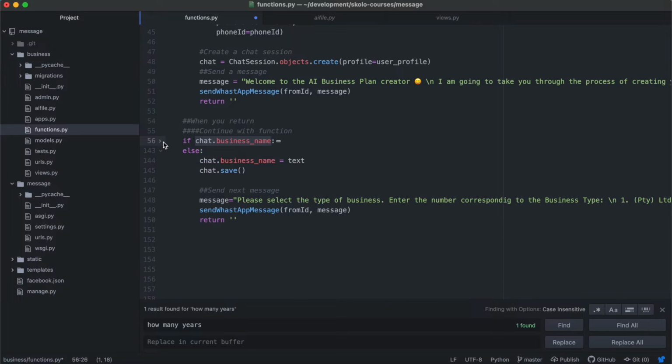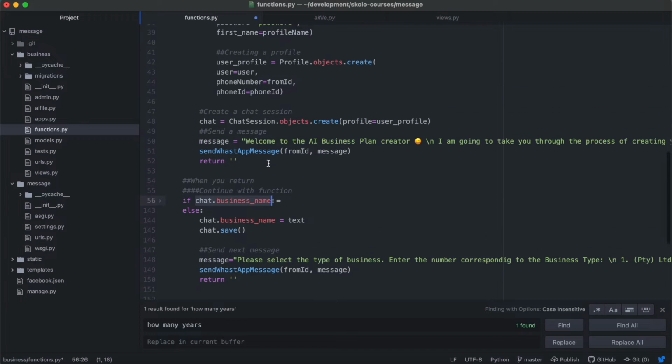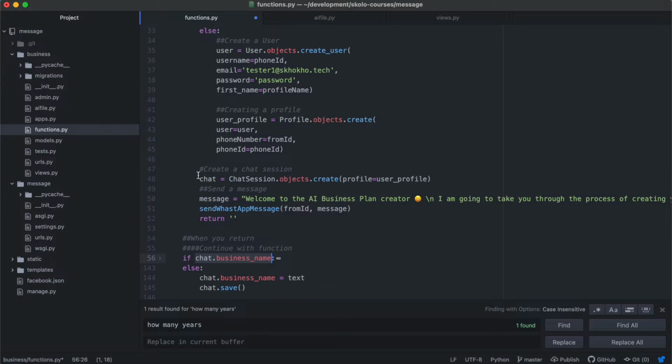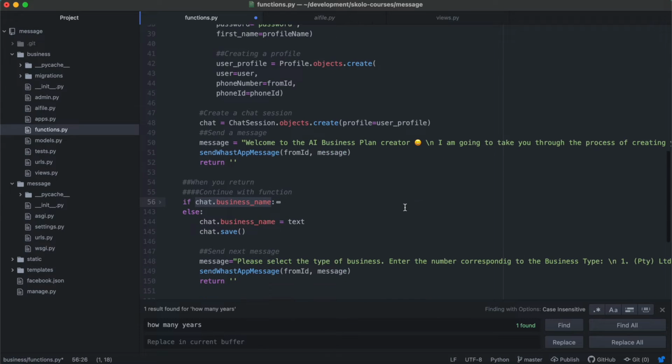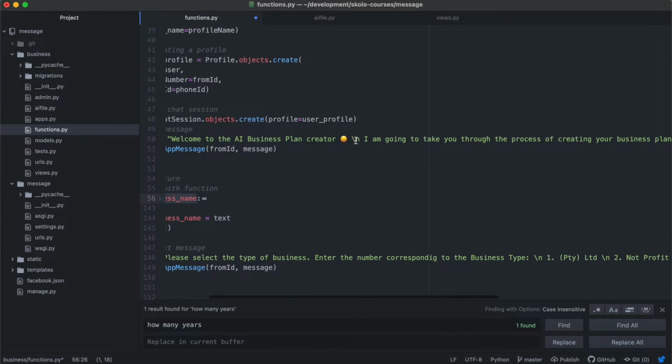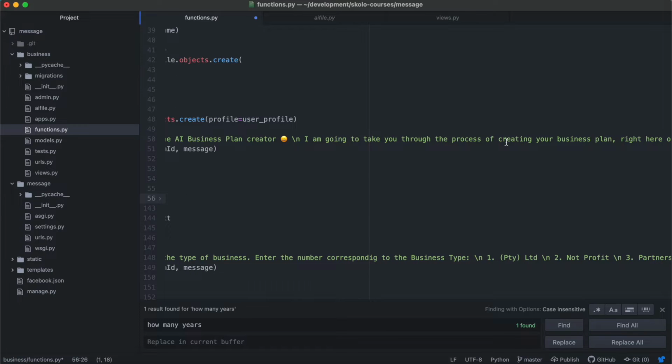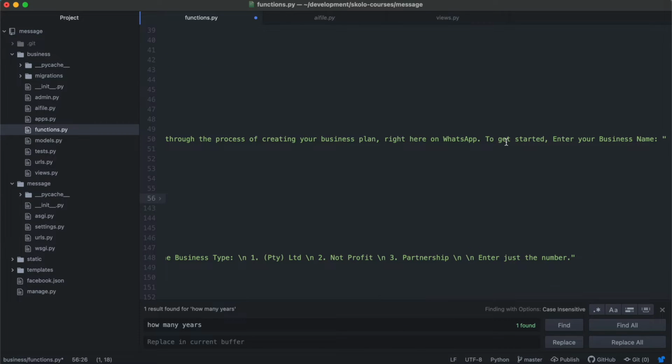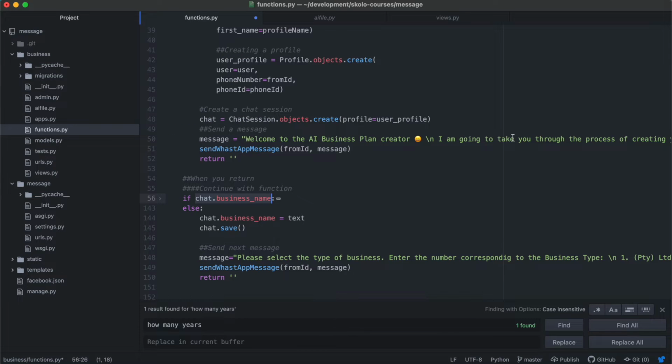Then it will assume that whatever text was entered is the business name. That will be true because the first time we go through this, as soon as we save the chat session, we tell the person, welcome to the AI business plan. I'm going to take you through the process of creating a business plan right here on WhatsApp. To get started, enter your business name. So we assume that whatever they enter will be the business name, and that is the text we'll now save under business name.